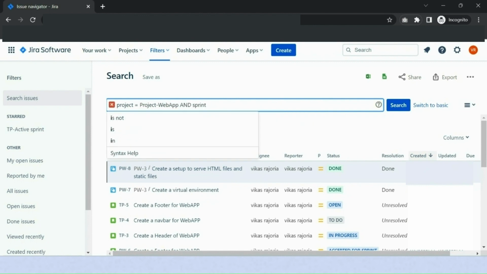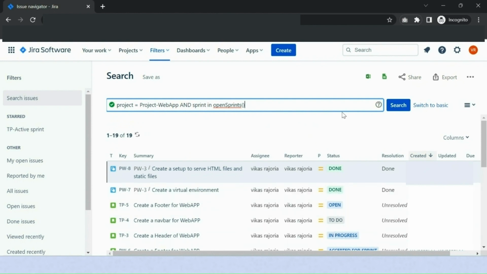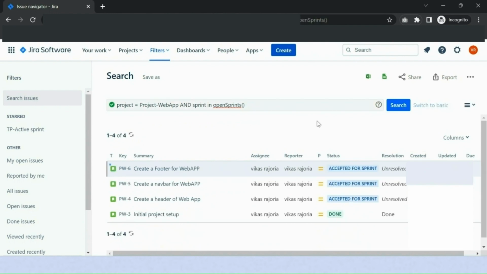Then I want open sprint. So let me write sprint in openSprints. You can also get this from the auto suggestion of the drop-down. The drop-down suggestions are closed sprint, future sprint, and open sprint. Mainly, closed sprint is for sprints that are not open or already closed. Future sprint is for the upcoming sprint, and open sprint is for the current or active sprint. Then click search, and you will get the list of the open work items of this active sprint.